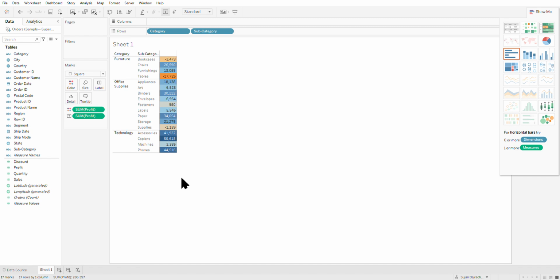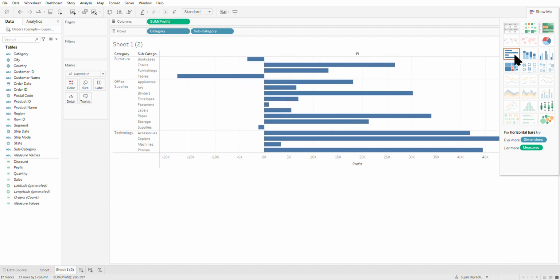Now, to do this, we'll drag the profit measure to color. Let's duplicate this tab first and drag the profit measure to color. In the Show Me tab, we create a bar graph. This is a bar graph. Now what we need to do is drop this profit measure to color and let's see what we have.